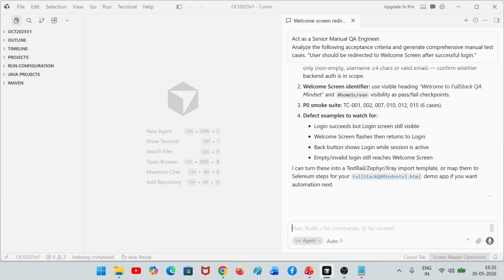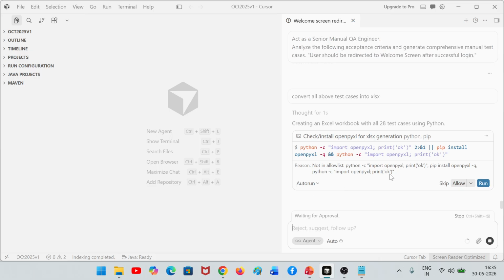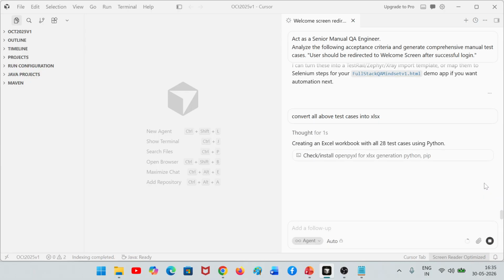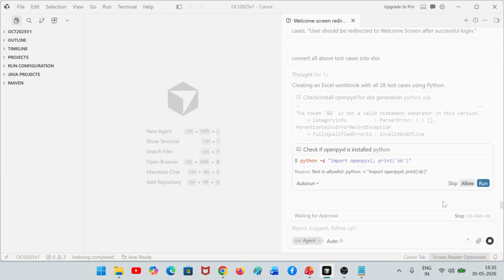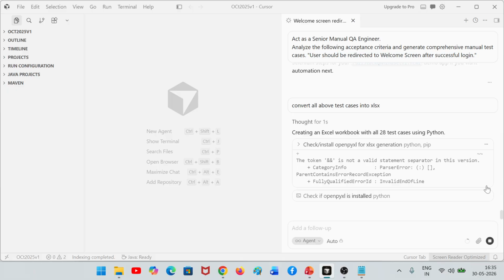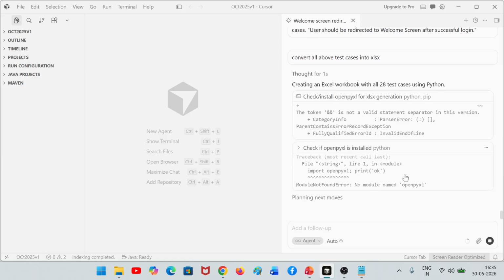Now if you want to import all these test cases into an Excel sheet, we just mention: convert all above test cases into XLS. Now here you can see it is converting and then running. Once the file is ready, we can download it.